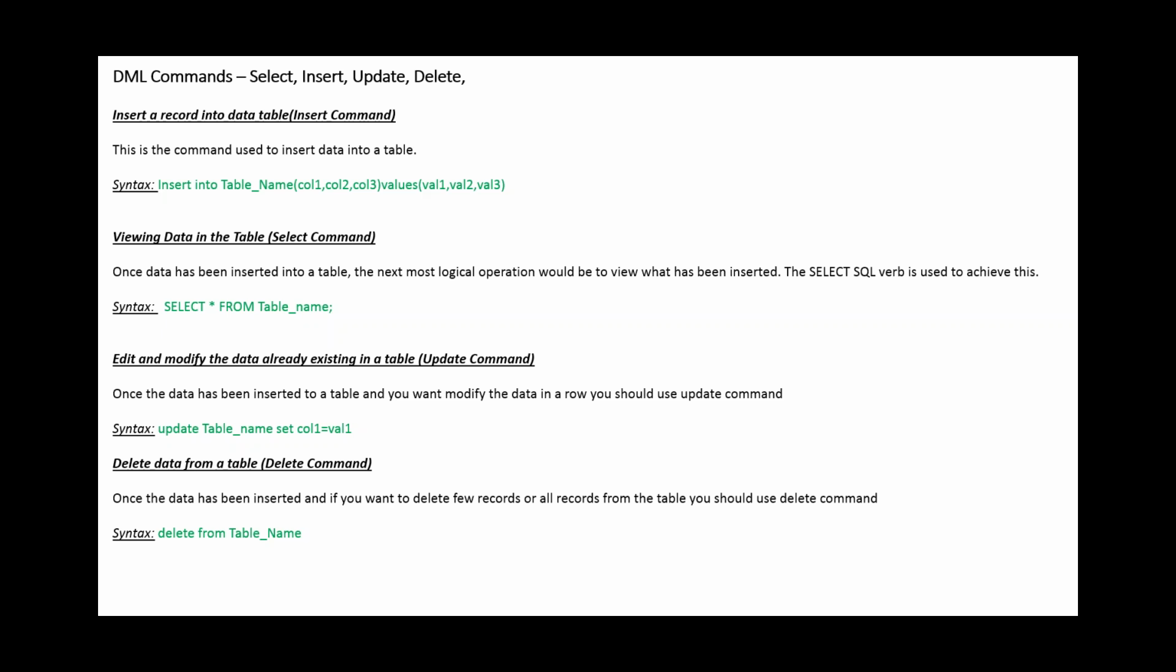CRUD operations means C for create, R for read, U for update, D for delete. Okay, so if you go to a real environment, everybody will say we have to implement CRUD operations, we have to write CRUD operations. So they will ask whether your CRUD operations are implemented, or they will talk about that. So CRUD means create, read, update, delete. These four operations can be performed on a database table only.